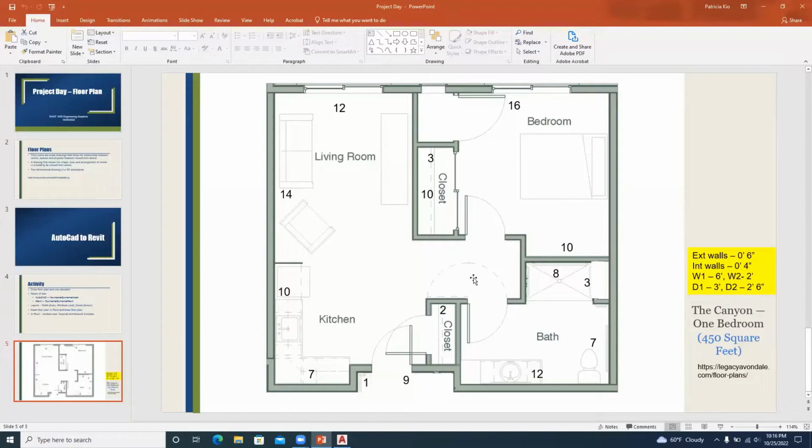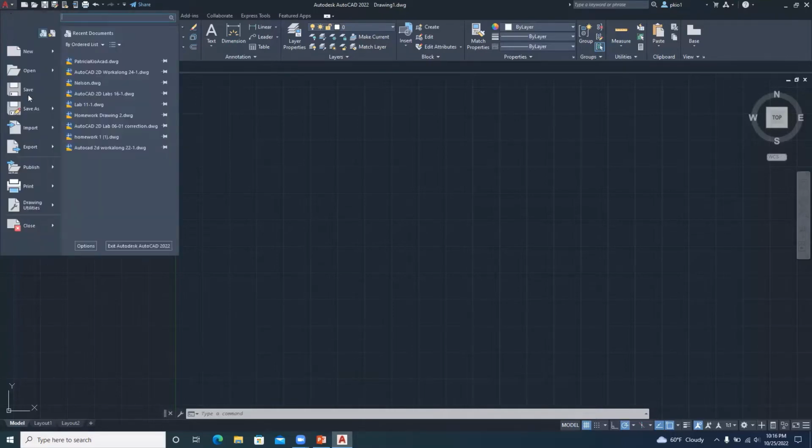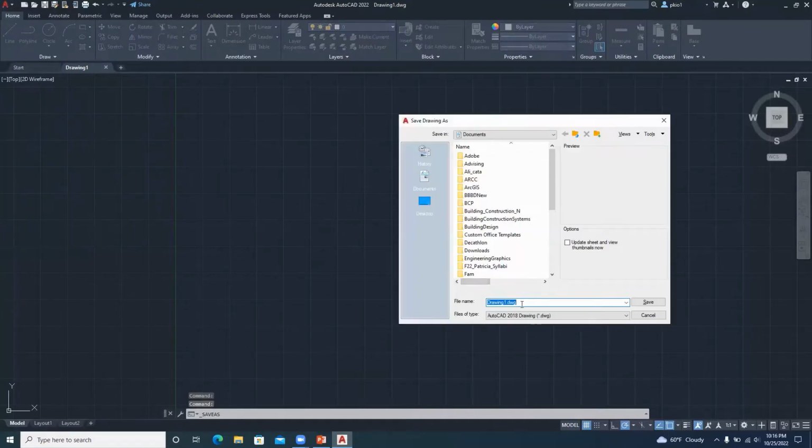Hello. I'm going to draw this floor plan first in AutoCAD and secondly in Revit. So come to my AutoCAD interface, Save as, say your name, surname, and a card. So parts, then ACAD for the AutoCAD file, and save it in my engineering graphics folder. So I'll call this one, and then save.